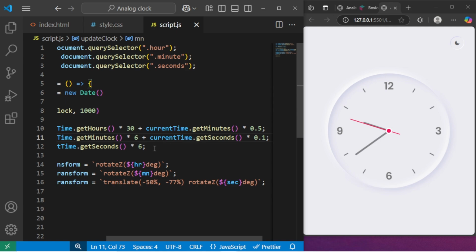Okay, so same thing. As you can see, our hour hand is already moving towards 10. Okay, so next is our second hand. Since we have 6 degrees here, we want to calculate how many degrees the second hand is going to move for each millisecond. So we're going to do 6 divided by 1000 milliseconds, which will give us 0.006.